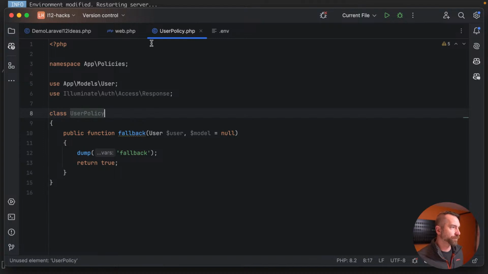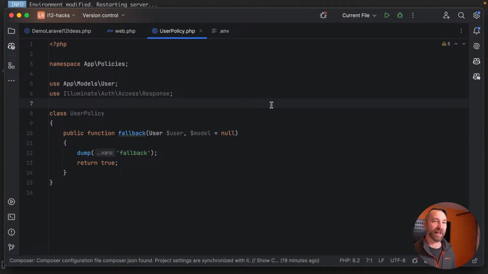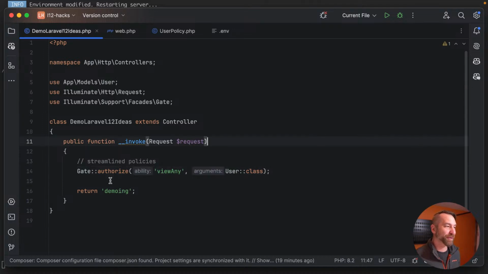Let me know if you have written policies and you feel like they're overly redundant. So let's get deep down into how the authorization layer works. This is going to take a minute. This might be the whole stream today.